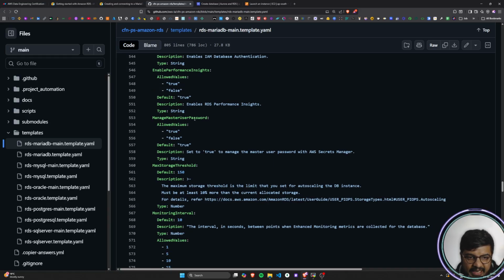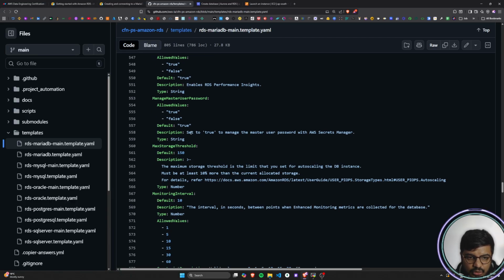Manage master user password, it's true, and set to true to manage the master user password with the AWS Secrets Manager.